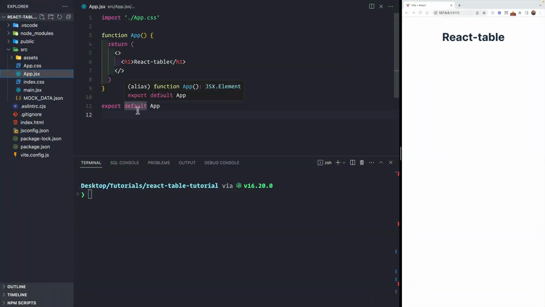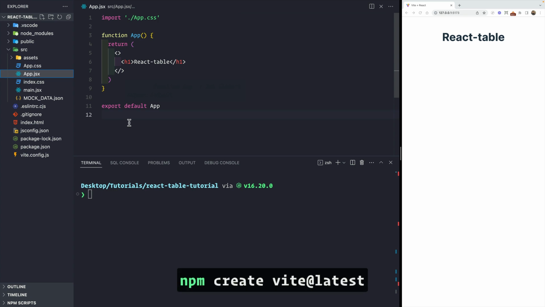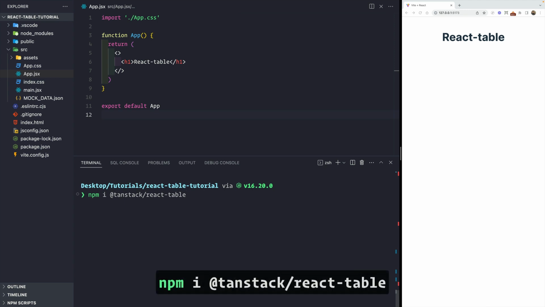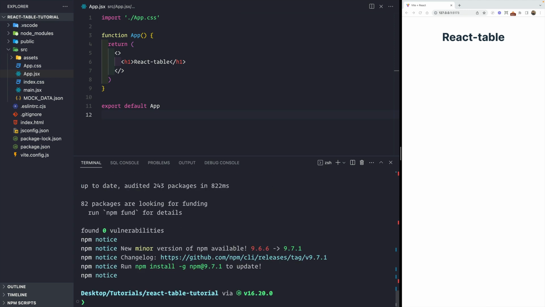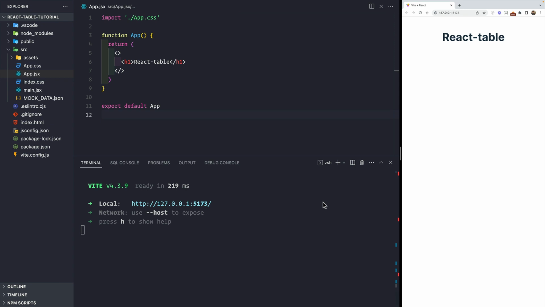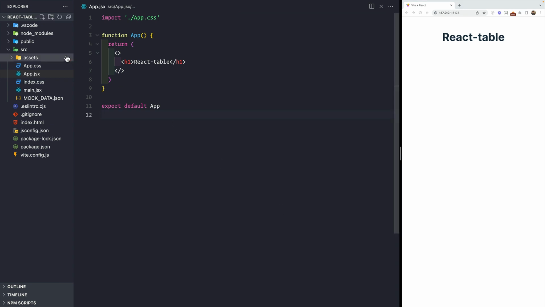So here we have a very basic React application scaffolded by Vite. The first thing we need to do is install the dependency for TanStack table, and that is this dependency. We need to install this dependency, and that's all you need to do. So let me clear out the terminal and simply do npm run dev to get it up and started. Let me minimize the terminal here.